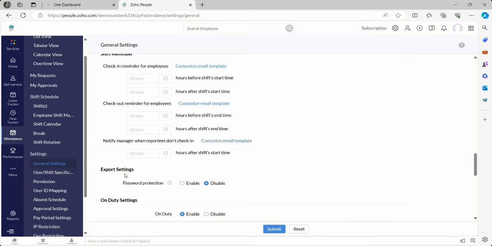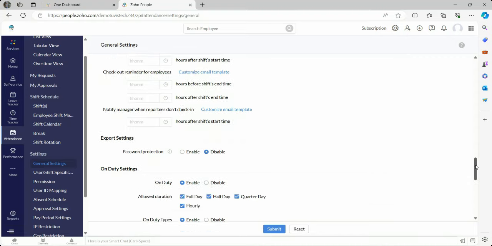Next, we have the export settings option, which is password protection, which can be enabled. If we enable this password protection, the attendance reports which have been downloaded, or any kind of attendance module related documents, can be password protected once they download the document. Next is on duty settings.